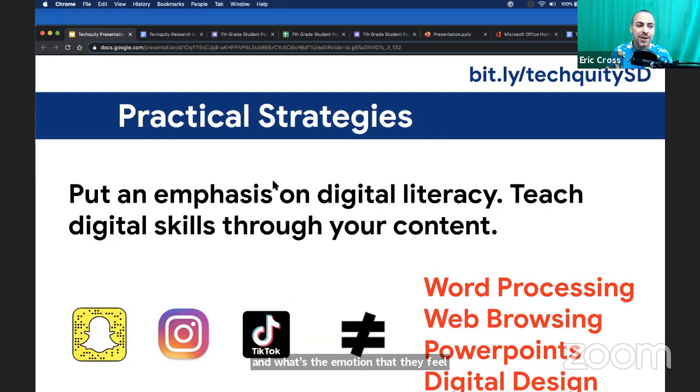But it's also important to know that students, just because they're great with social media, doesn't mean that they have 21st century skills. So these current skills that are needed, word processing, web browsing, coding, PowerPoint, they don't necessarily translate. So it's also important to put an emphasis on digital literacy beyond just the social media aspect of things.